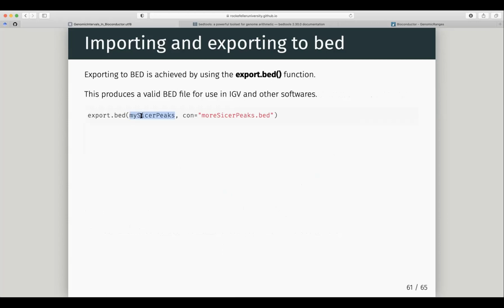If we want to write that out so that we can visualize this in IGV, we can use this in other programs. We can do export.bed, give it the peaks, and then just say more CysaPeaks.bed. So the connection we're going to write to this file. And now we can just take our GRanges and start to visualize it in IGV or use it in other tools.